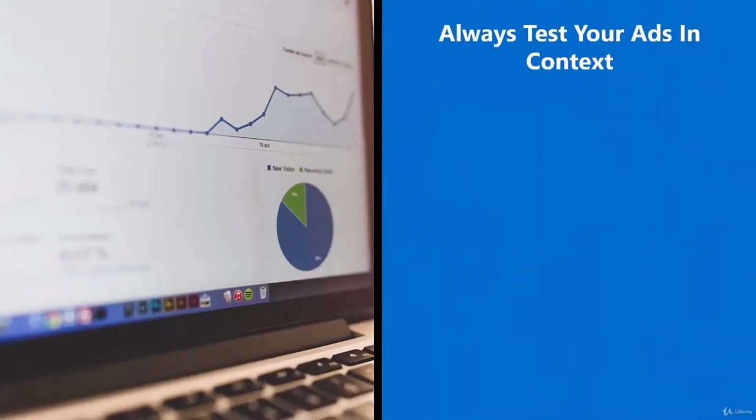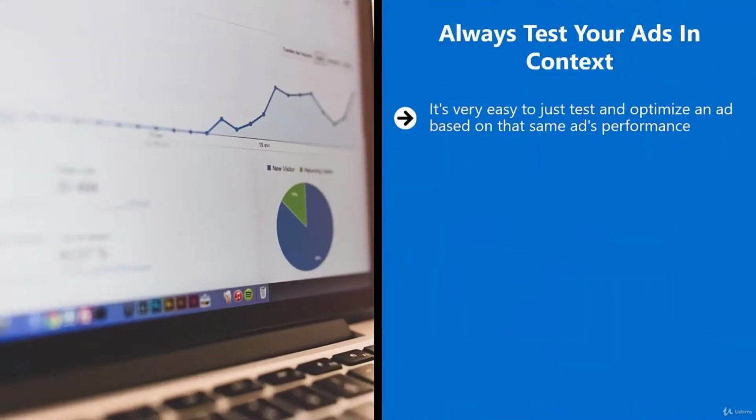Always test your ads in context. It's very easy to just test and optimize an ad based on the same ad's performance. For example, if you're running your first ad, it's very easy to do this because you can see which of the ad variations is doing really well.